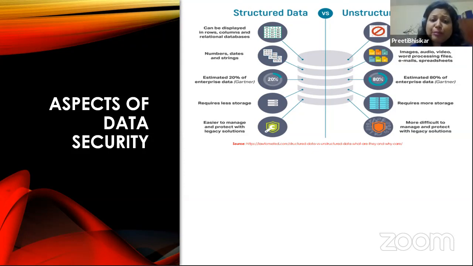So, for example, we have numbers, dates, and strings. Whereas on the semi-structured side, this is relatively structured because we can establish some relationship, but it's not organized in rows and columns and records. Examples are JSON, XML, or .csv files. Now Gartner has estimated that structured data is going to be 20% of any enterprise or organization data, whereas unstructured data on the other side is going to be 80%.